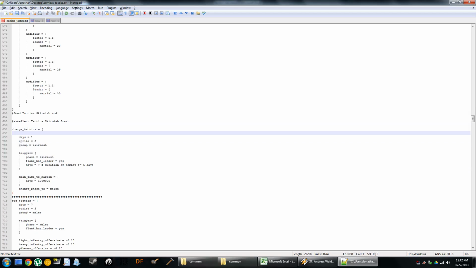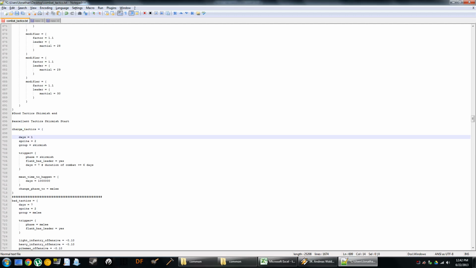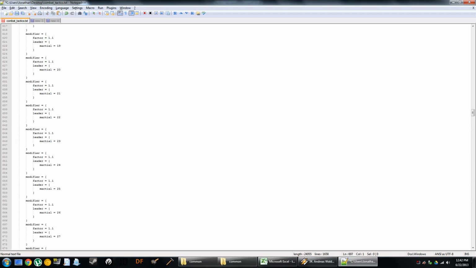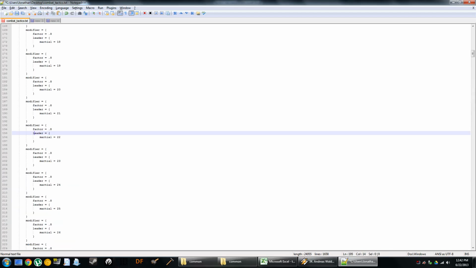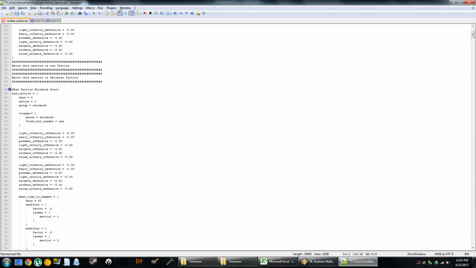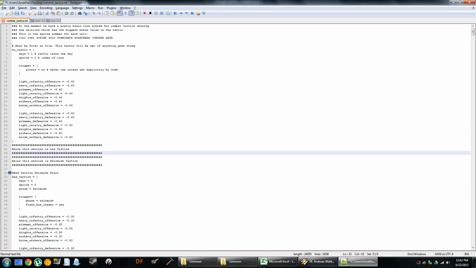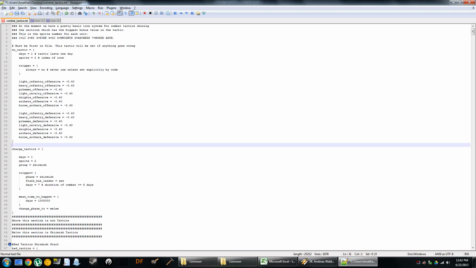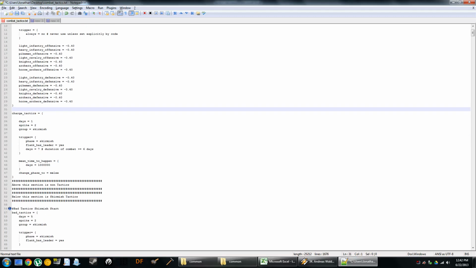Charge tactics. I think I'm going to move charge tactics up. Control X for cut. I'm going to put that at the very beginning of the skirmish section. Actually, no, I'm gonna put it in the non-tactics section. It's not really a tactic, it's really more of a placeholder to get them into melee.